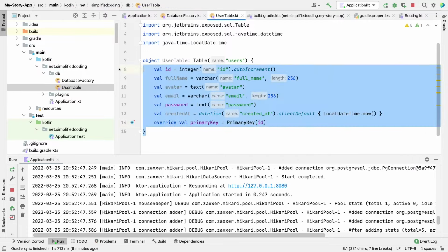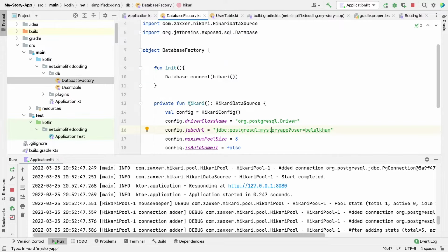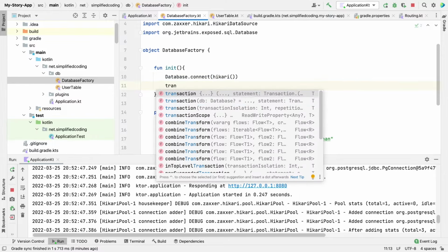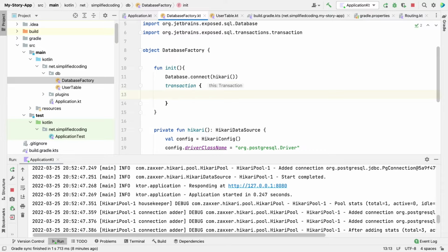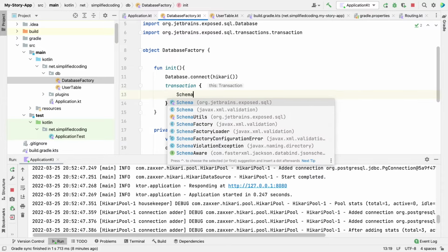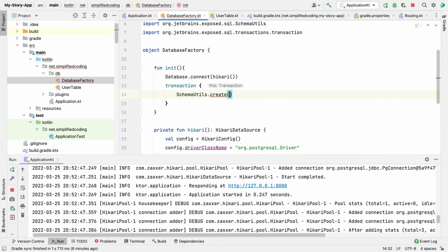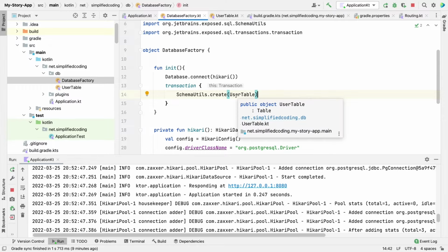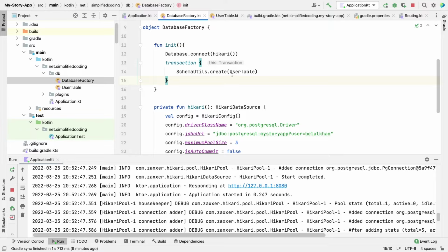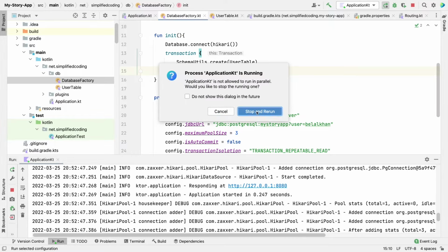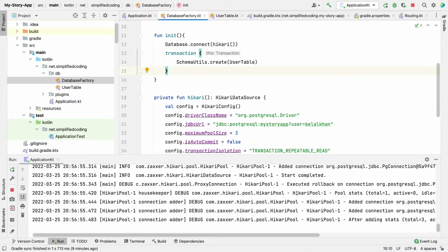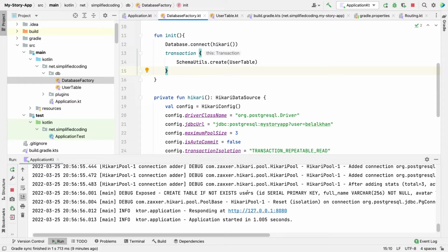Now we have our user table ready, and what we can do is inside our database factory we can create the user schema. So here, after connecting to the database, we will use another function that is called transaction, and inside the trailing lambda we can write SchemaUtils.create, and we will pass user table that we just created. Now it will create the user table only when the user table does not exist. So we have created the user table. And now let's run the application again to see we do not have any error. And it is working absolutely fine.